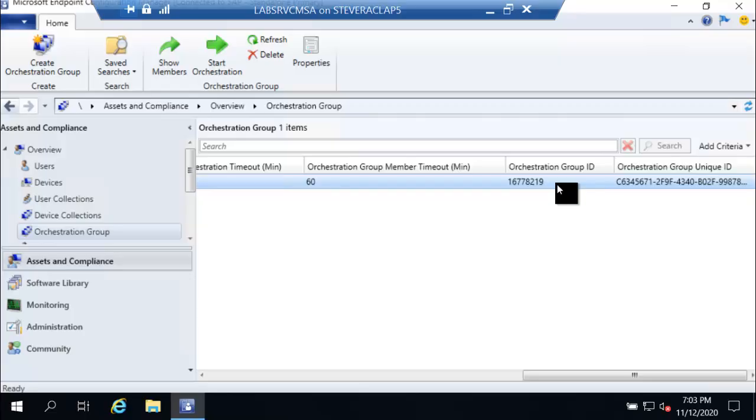Orchestration group ID. So when you look through the logs, you will see a reference to the orchestration group ID. And if you don't know that's what you're looking at, it may be a little bit confusing to you. And then here's the unique ID GUID for the orchestration group. All right. So all of that information is very useful.